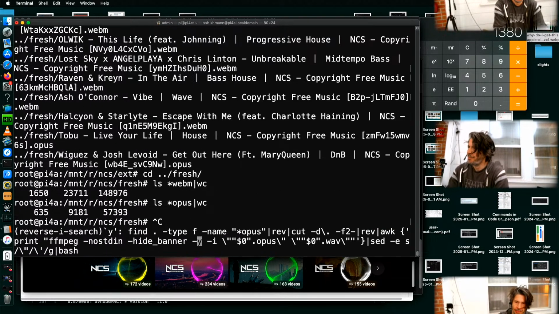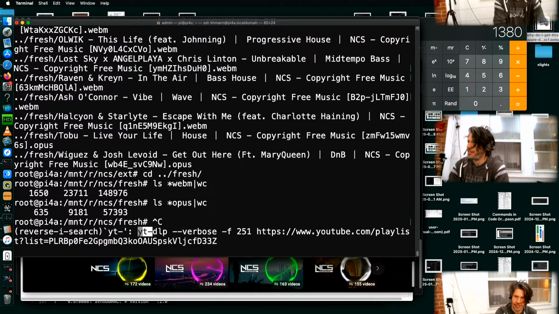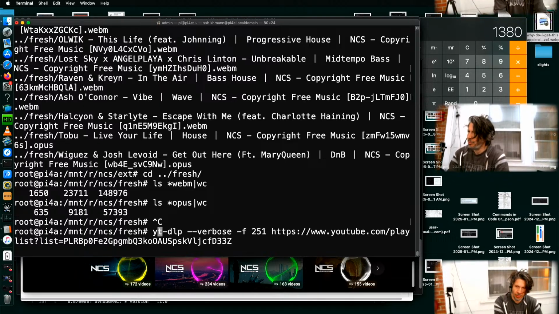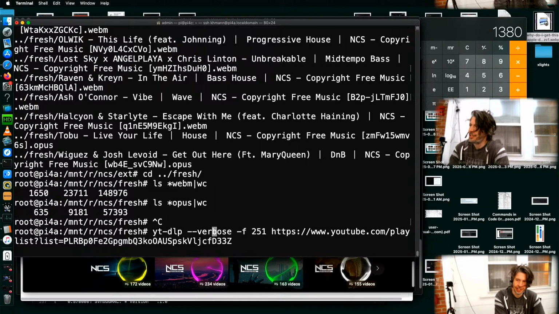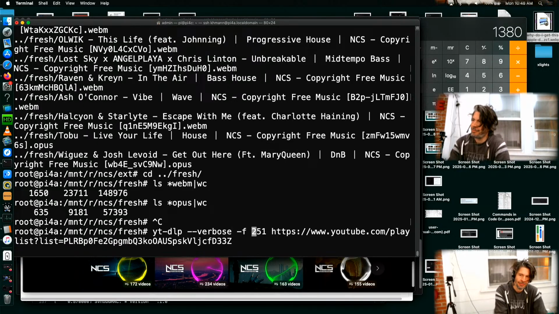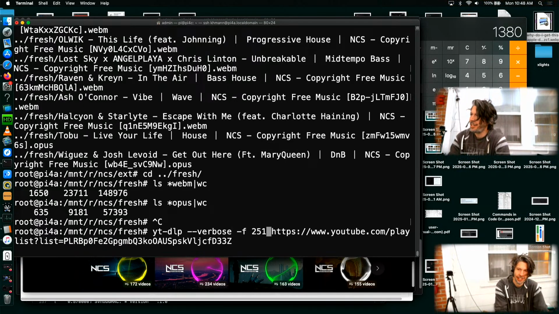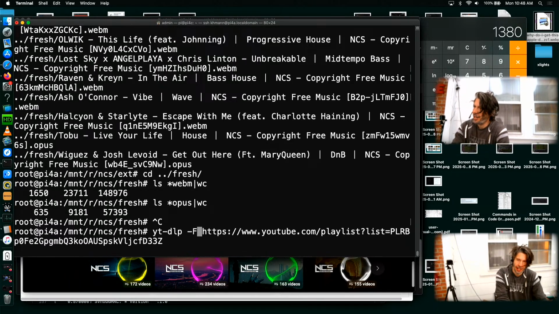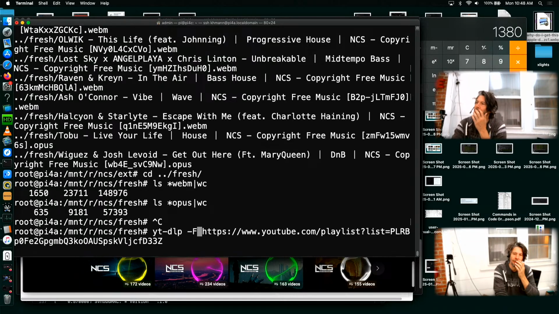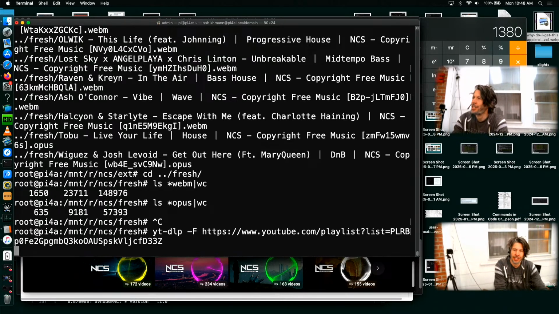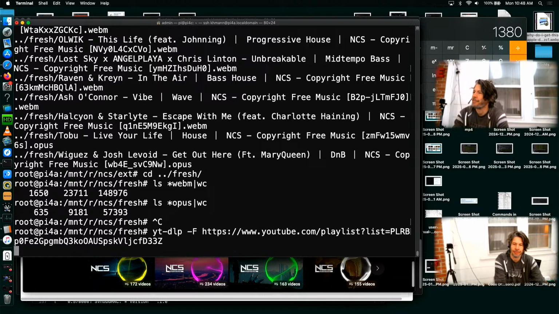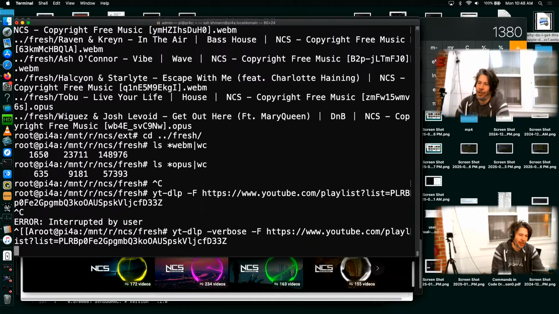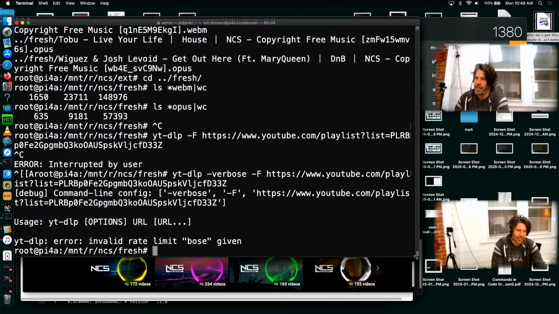And where's that command? There we go. So yeah, found this yt-dlp, the latest version of the online video downloader. I just pulled that down from the GitHub, and the first thing I wanted to do is see what sort of audio qualities were available.